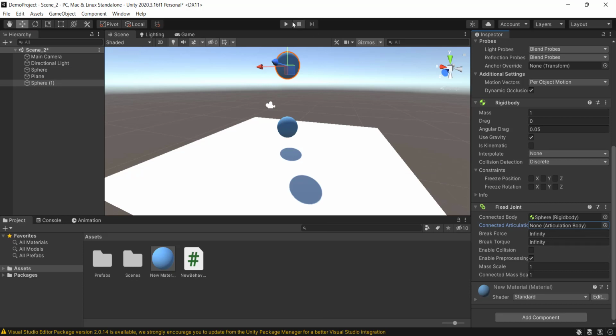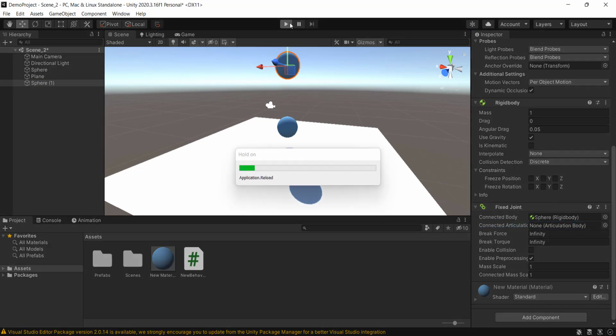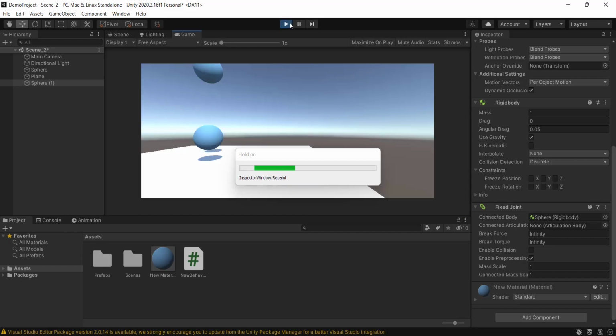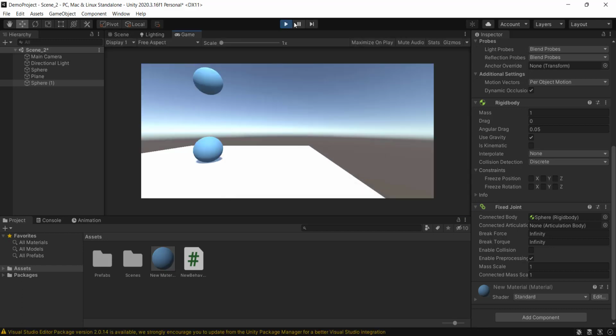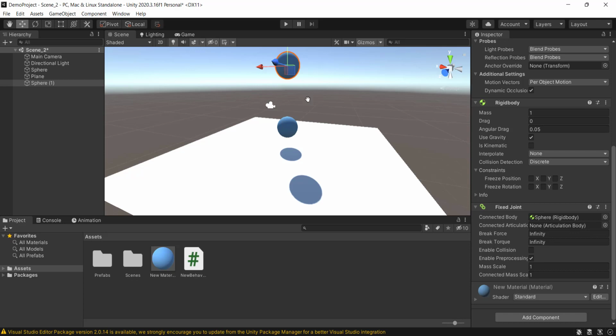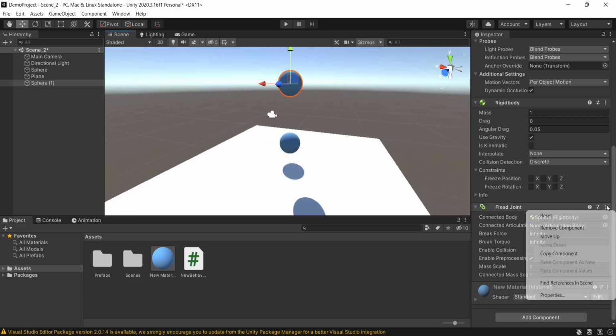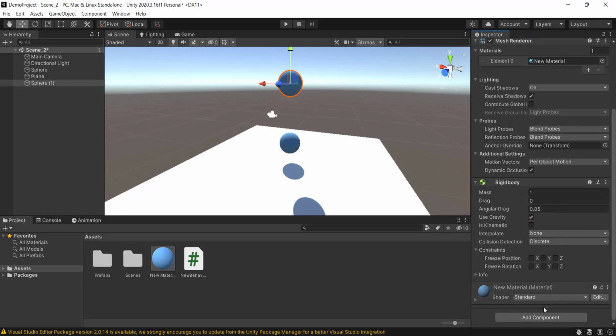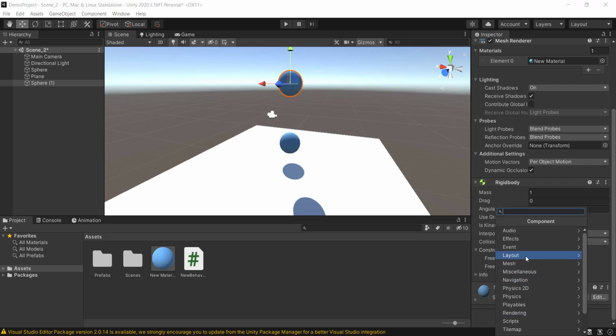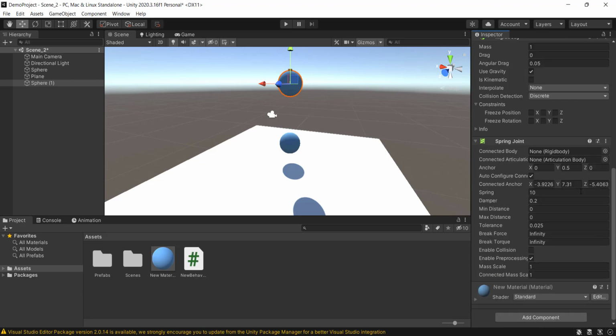No. Wait. Let's play. I think it works now. Yeah, it is working. It is like a fixed one. It will not move. This is a bad example. I will take another. Fixed joint is like a fixed one. It will not move, it will not give any actions. Let's see. Spring joint is better.